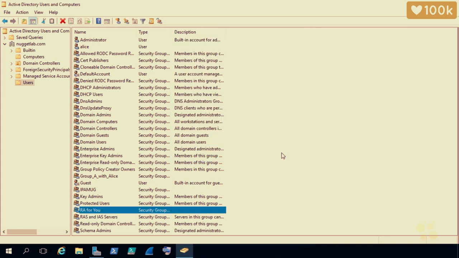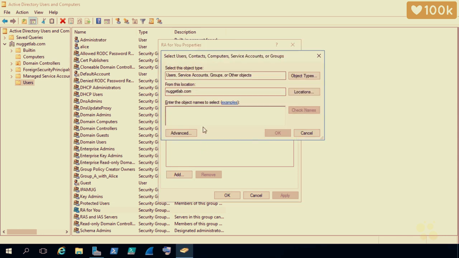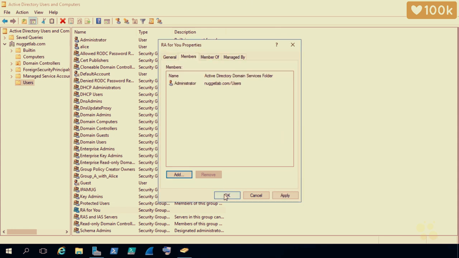And because I currently have the username of administrator on all the VPN connection profiles, let's go ahead and put the administrator in that group. So we'll go ahead and double-click on RA4U. And click on Members, and click on Add, and let's type in Admin. Click on Check Names. There's Administrator, and we'll click on OK. And then we'll click on OK again. Great.